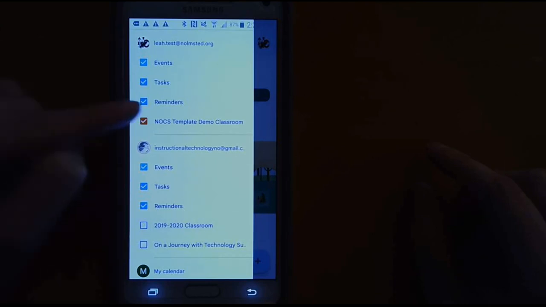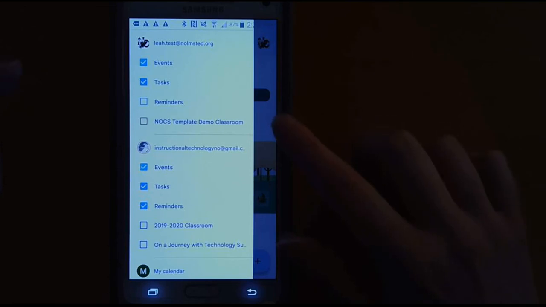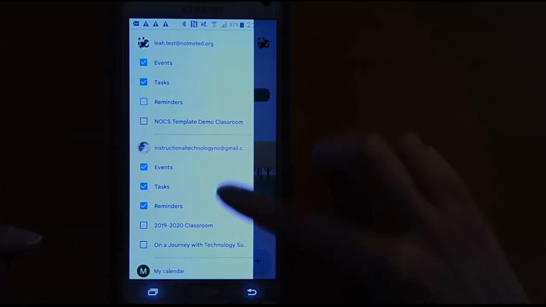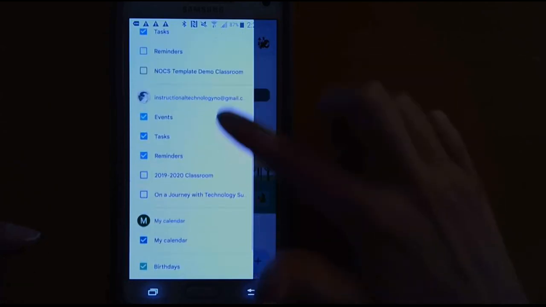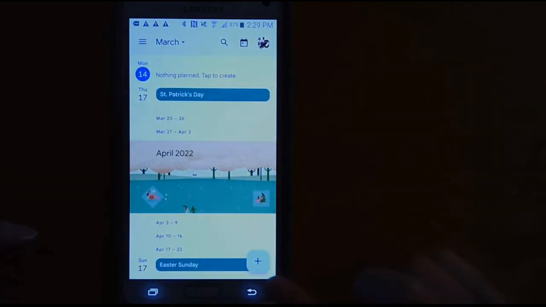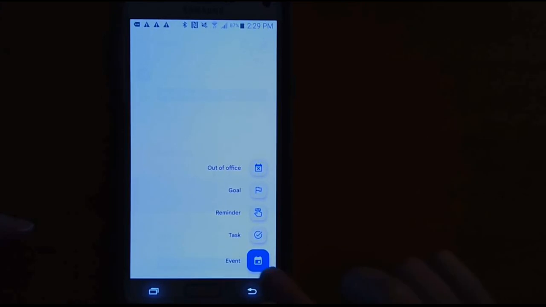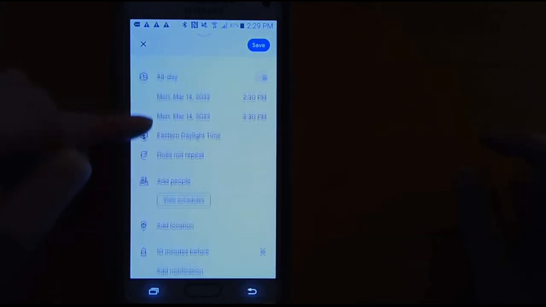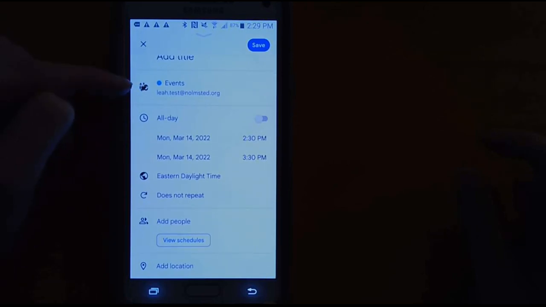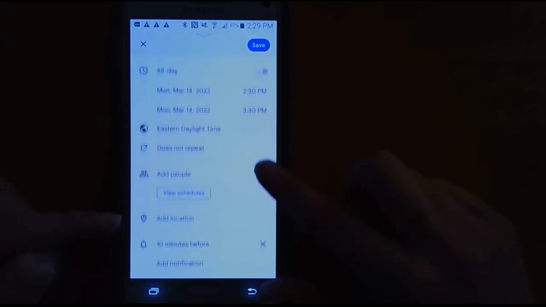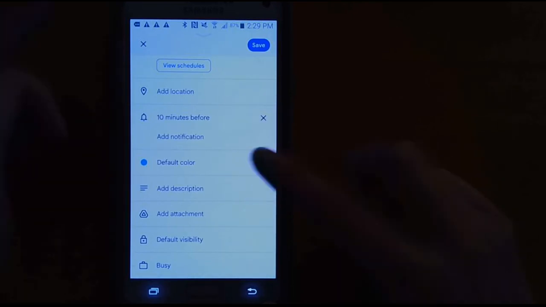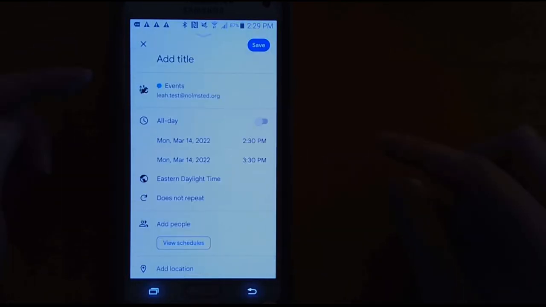To do this, I'm simply going to uncheck those calendars that I don't want to regularly see on my phone. I can come back to the three lines and at any point turn those things back on or turn them off. Do keep in mind that when you're adding events in your calendar, you'll tap the plus sign to add an event, and you'll want to make sure that you're adding it to the right account, you're adding all the correct people, and you have filled out any of the other items that you need.